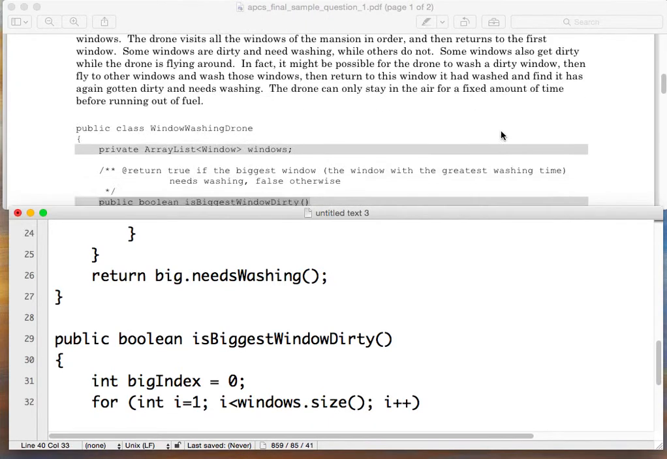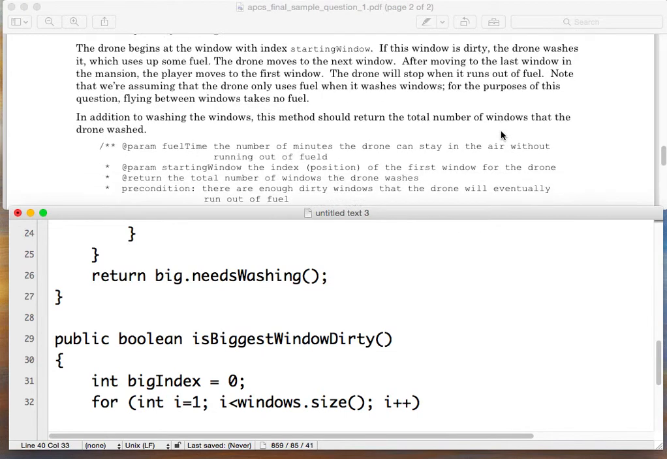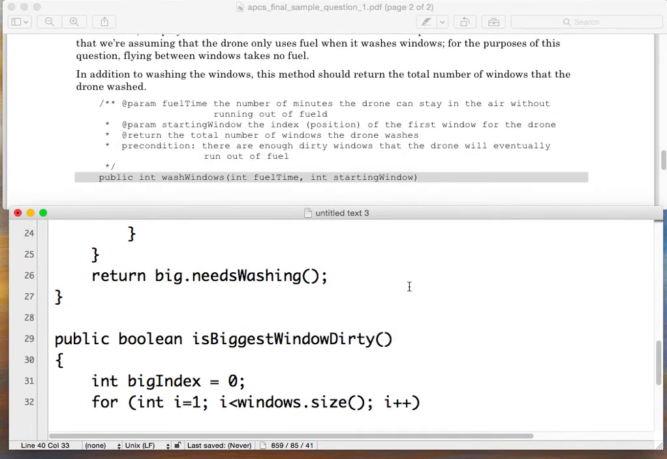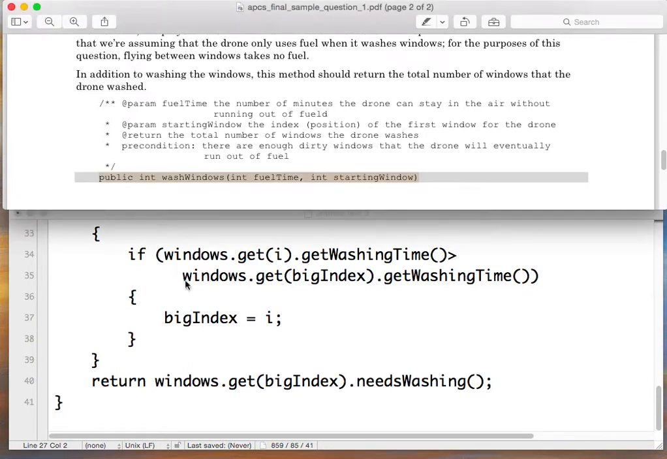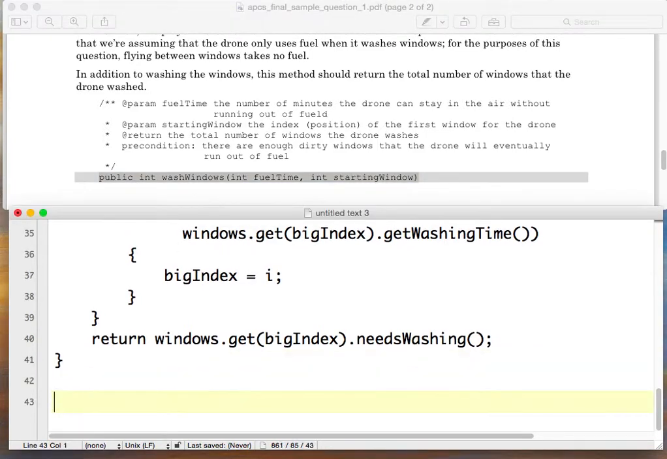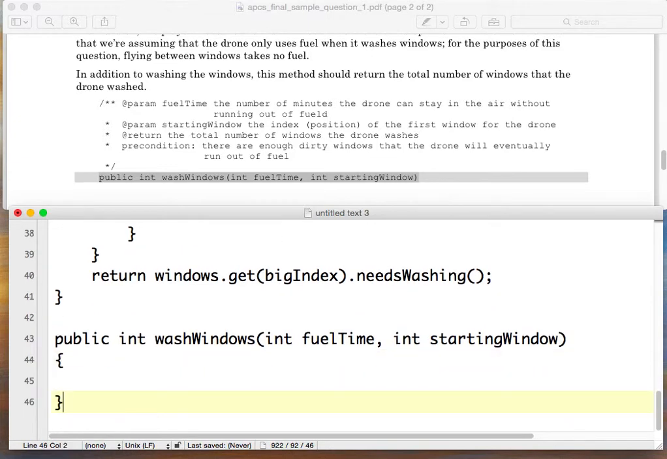Part B is, yes, part B is right down here. This is this crazy one called washWindows. Now the drone is actually washing all of the windows until it runs out of fuel. This one I think is actually one of the hardest things of all the 3 practice problems I've given you, because you're keeping track of a whole bunch of things.